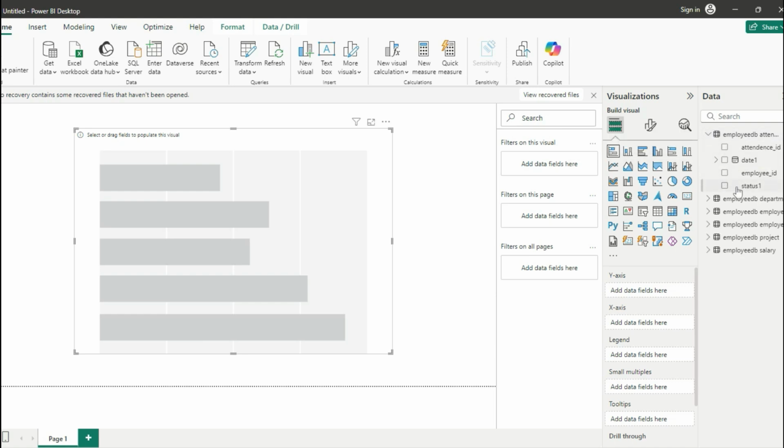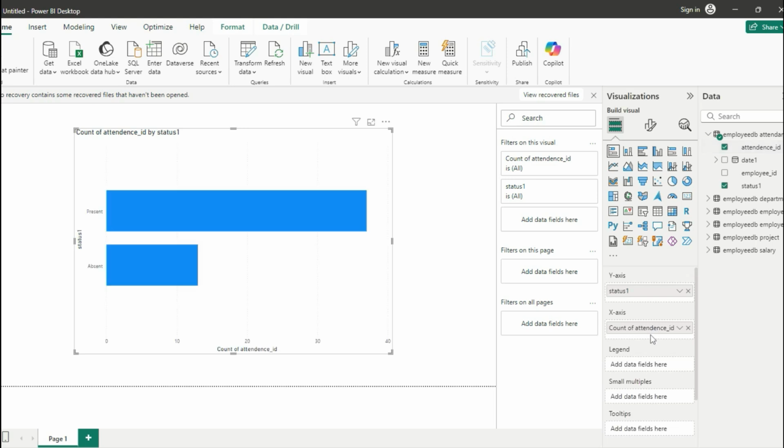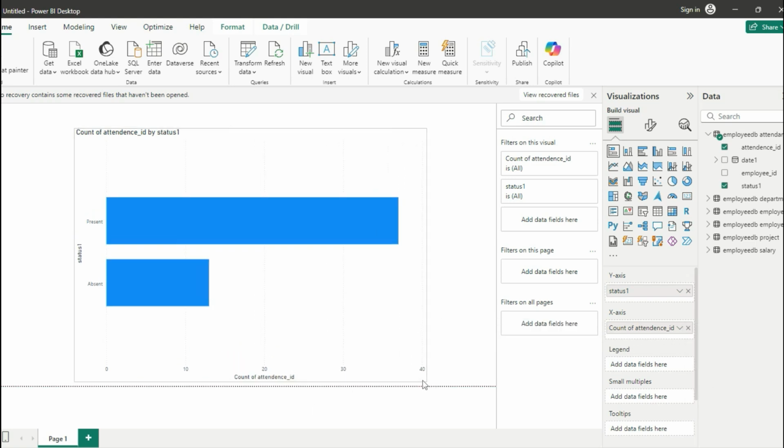Status is given here. So simply click over this status and then drag it over here on the y-axis. Now status is here. Now we have to fill the x-axis. We can fill the x-axis by the attendance ID of the employees. Only then will we be able to get the status. Correct? Now when you click over the drop down arrow, you can see it is written count. We have to make sure that it is the count of the attendance ID. Now our bar chart is ready.